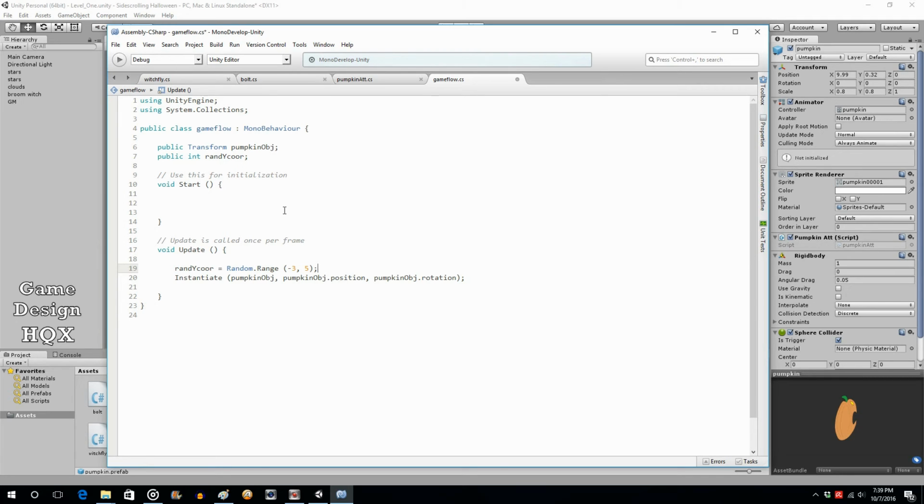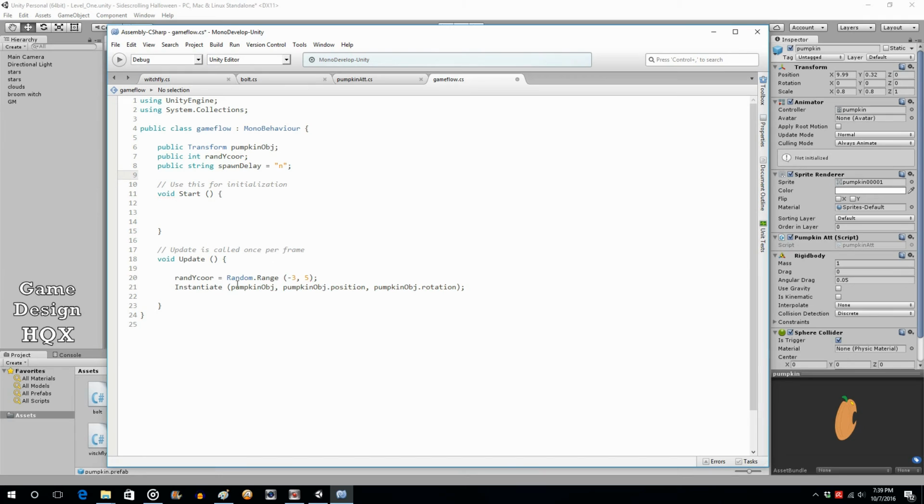Now we need a delay, so we're going to need another variable. So public, and we'll make this a string. And we'll call this spawn delay, and it will start off at the letter N for now, so that it's not delaying.